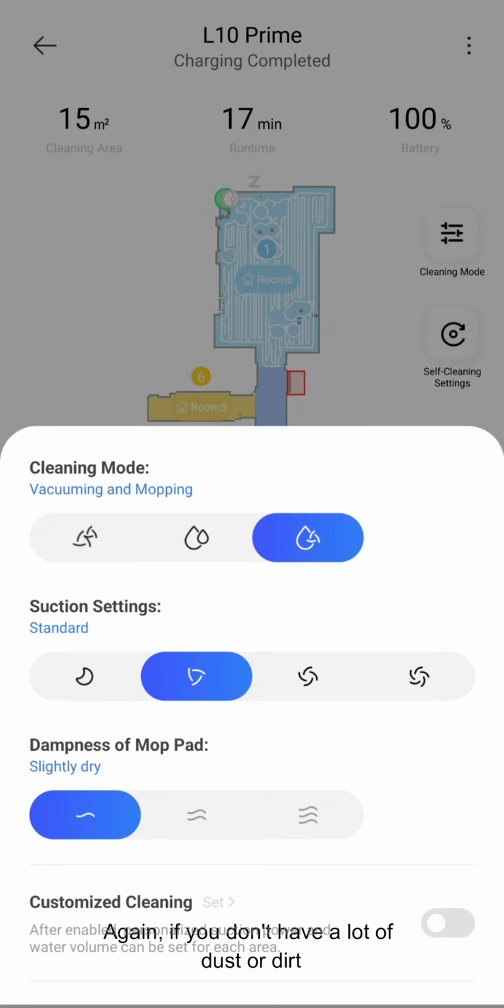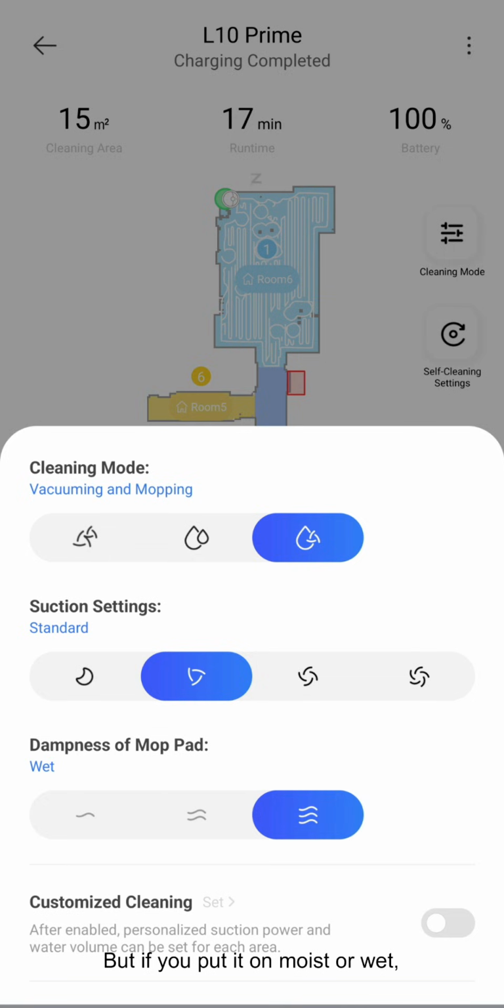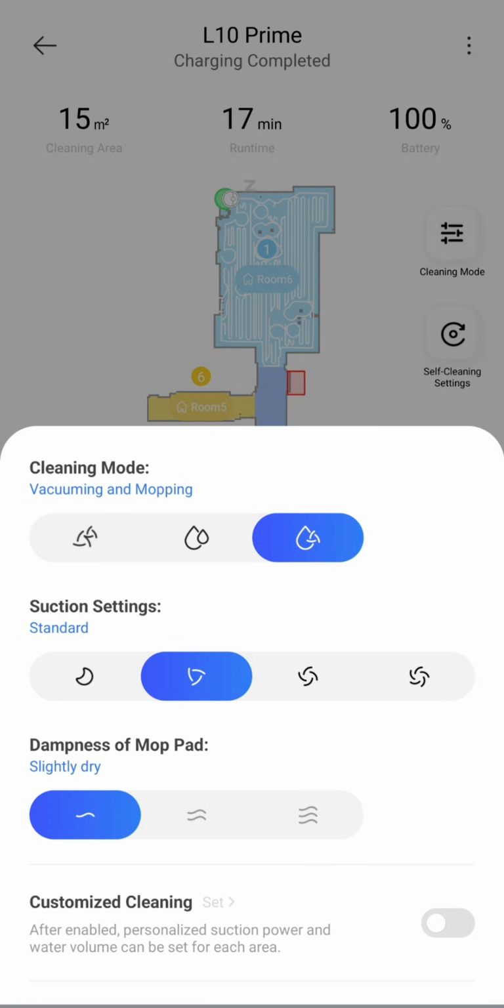Again, if you don't have a lot of dust or dirt on a regular basis, you can keep it on slightly dry. But if you put it on moist or wet, your floor may be quite wet and you may also see quite a bit of dampness. So always try it on slightly dry first. If you are satisfied with the mopping efficiency, then you can keep using this. But if at all there are tough stains on certain areas, you can always select the higher level of dampness.